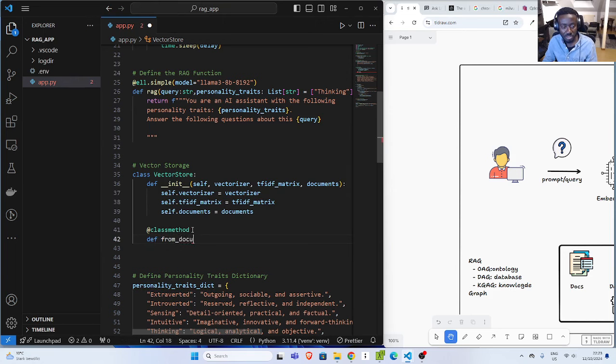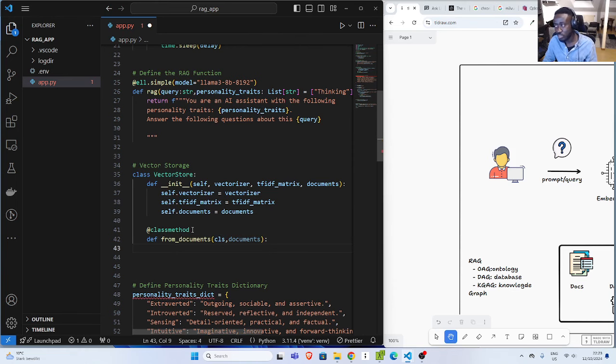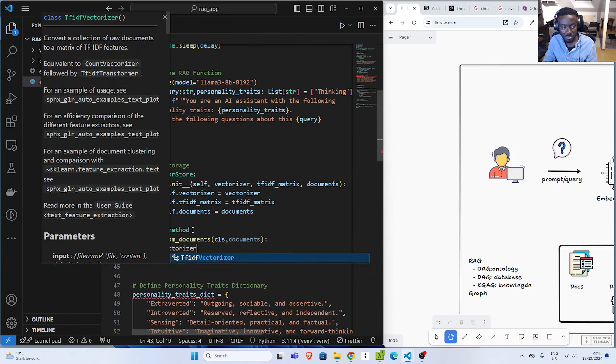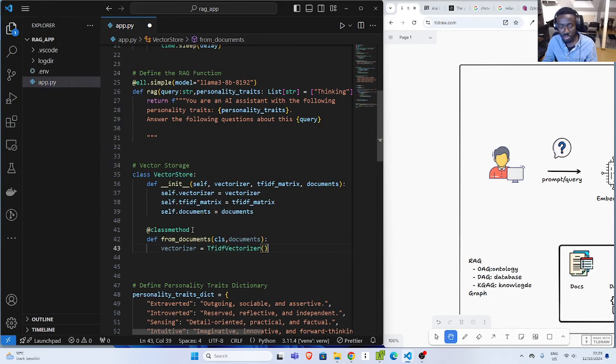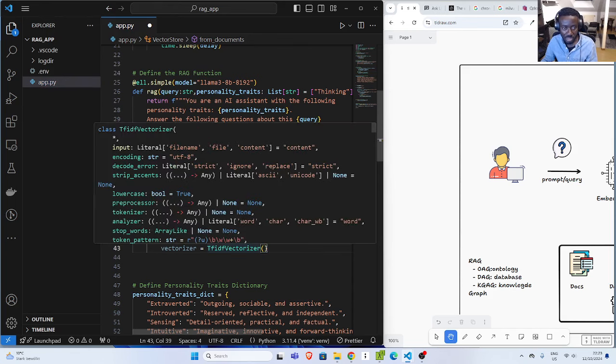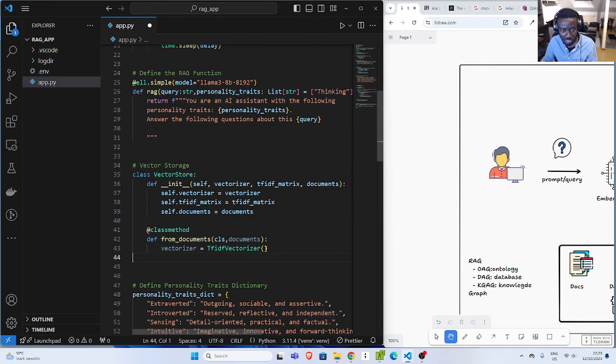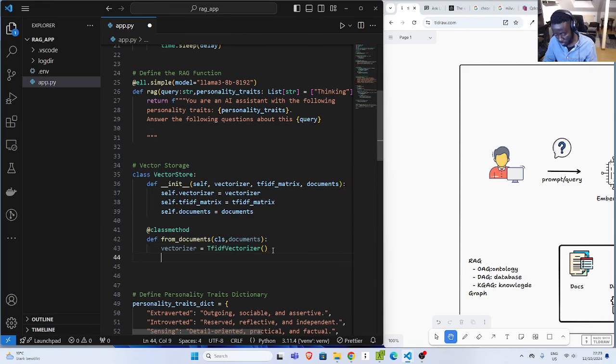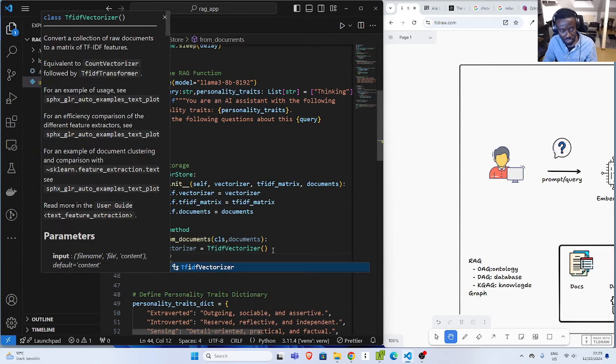So from documents, I'll pass in my class and I'll pass in the documents, right? And once I do that, I want to get my vectorizer, and I'll use TfidfVectorizer. You can just add the parameters. As you can see from here, there are different things you can pass there, like all the different forms of text processing: tokenizer, analyzer, stop words, and so on. But let's leave it with the default.